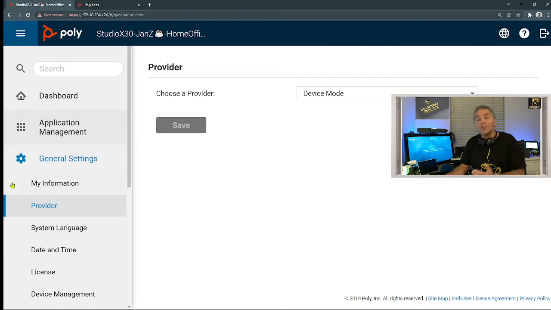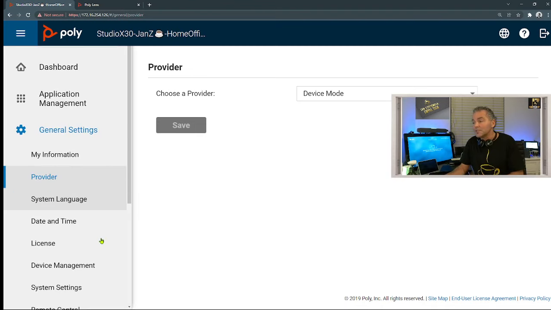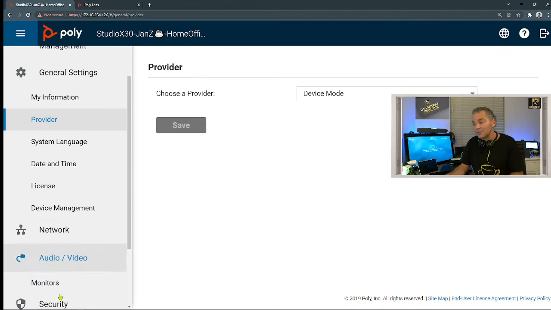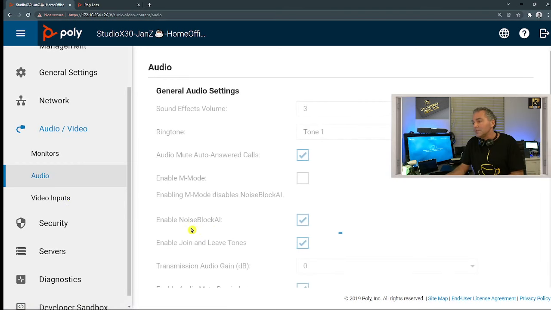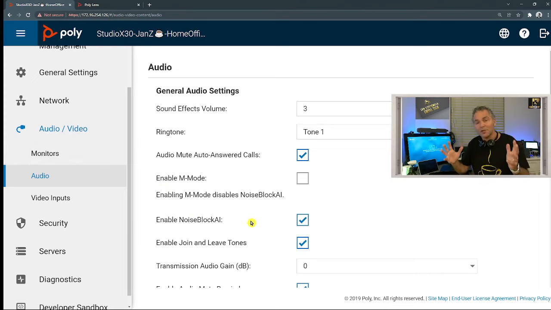Now, you also have available all the features and functions that are in Studio X. Think, for example, of noise block. Let me go to audio. And here you see you have noise block AI also available, which filters out any unwanted noise, so just make sure that only voices are heard from the room side. Very, very flexible.